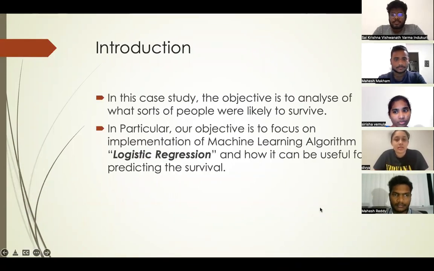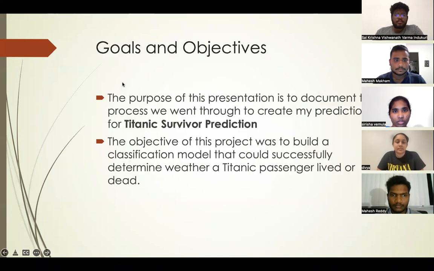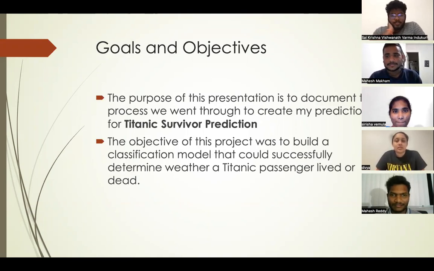In this case study, the objective is to analyze what sorts of people were likely to survive. In particular, our objective is to focus on implementation of machine learning algorithms like logistic regression and how it can be useful for predicting survival. The main goal of this project is to document the process we went through to create our predictions for Titanic survivor prediction. The objective of the project was to build a classification model that could successfully determine whether a Titanic passenger lived or died.